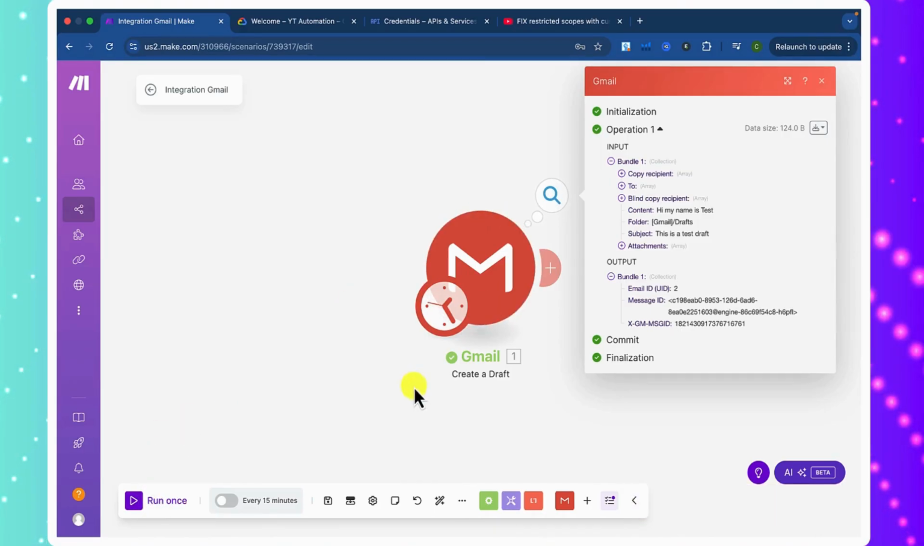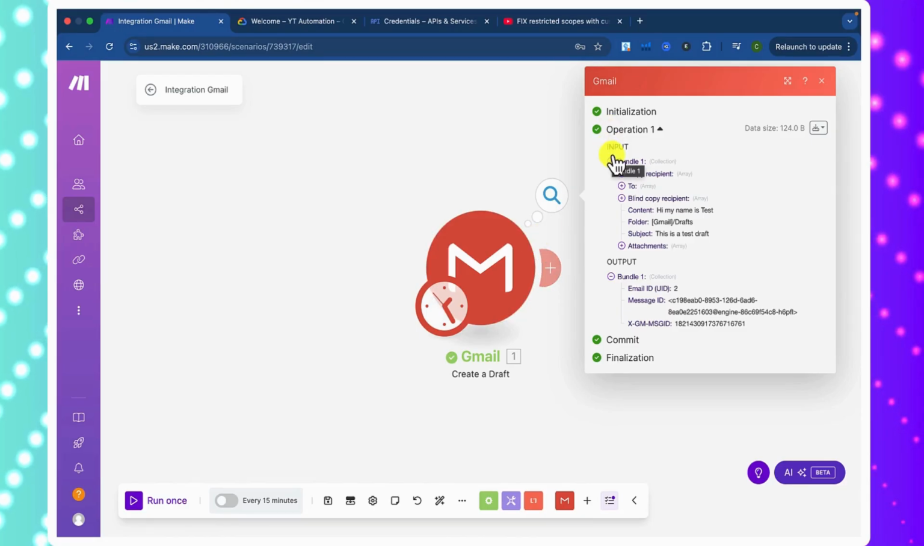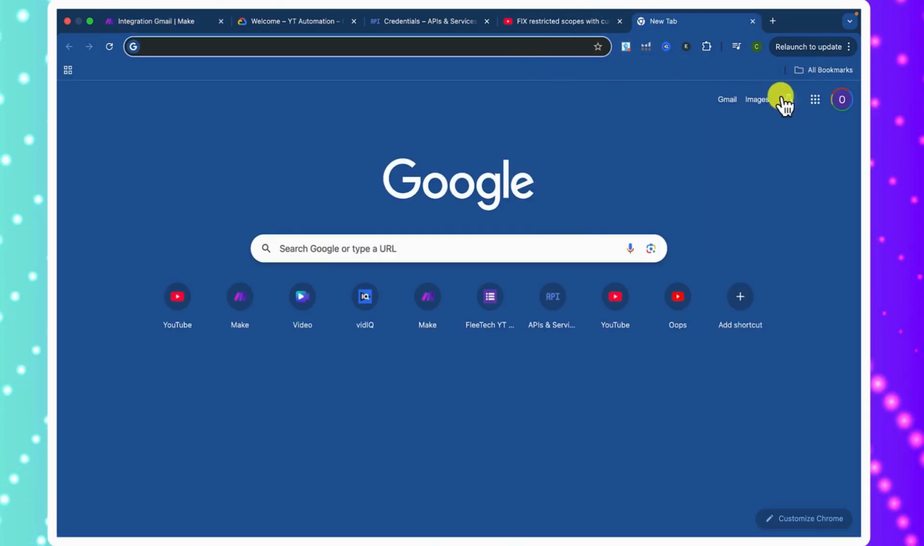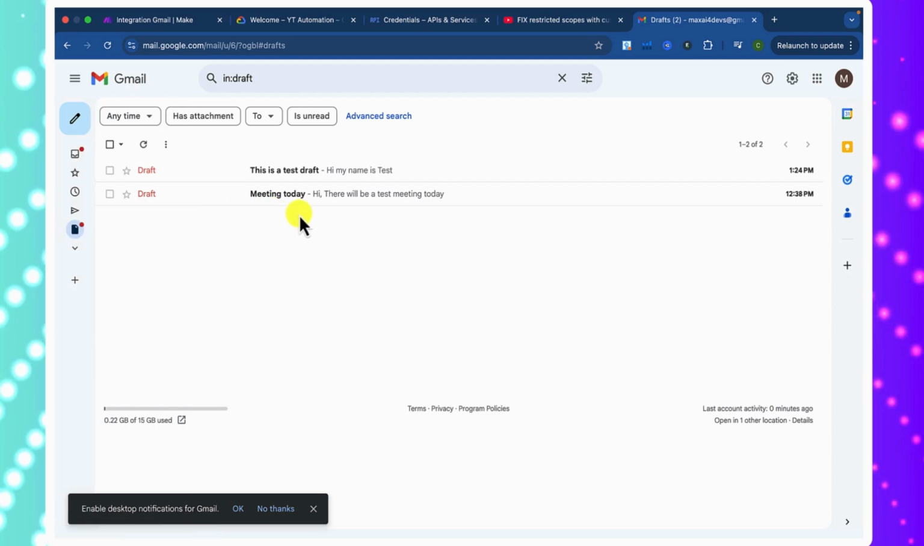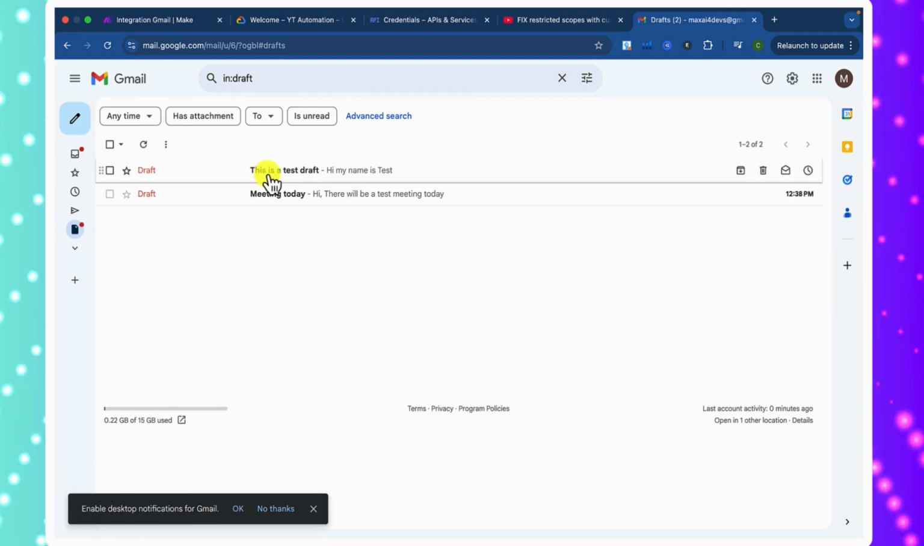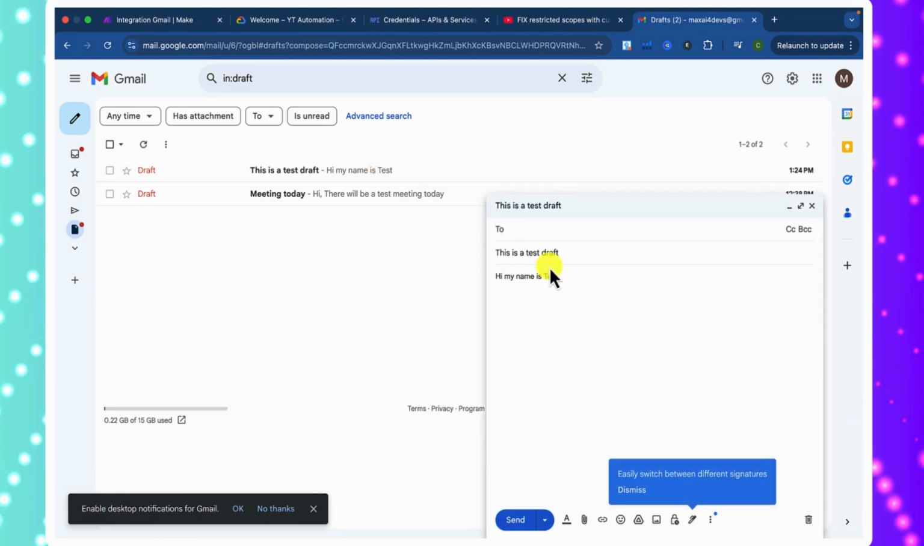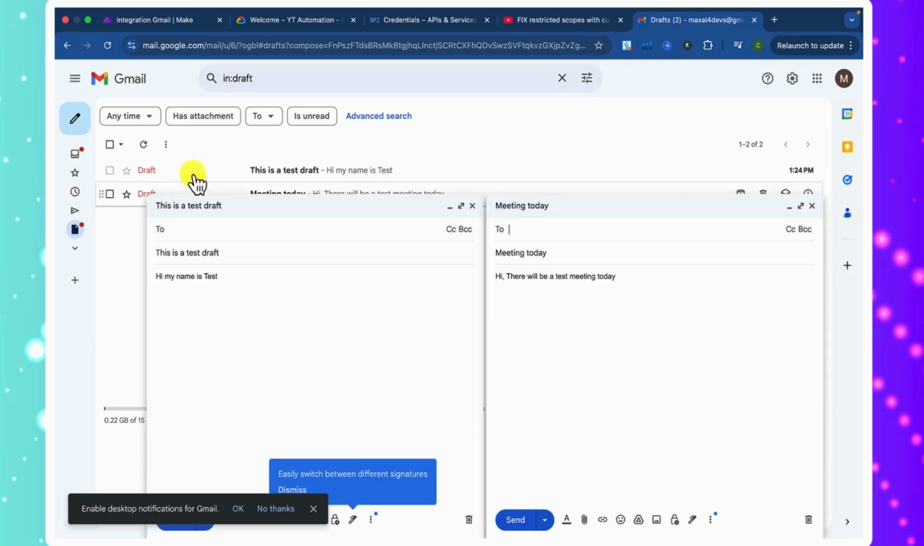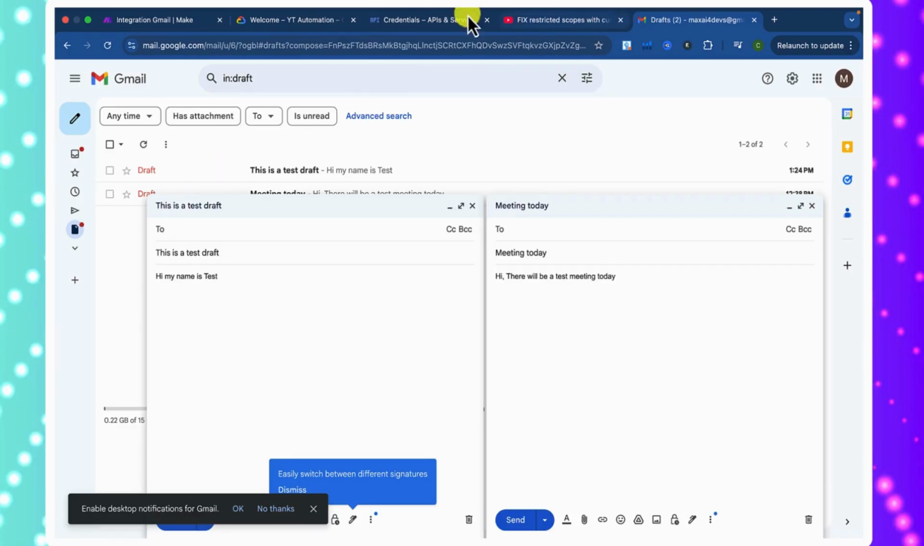Boom, it's a success. As you can see, it's green, and this is the input of what I told it to do. This is the output of what it gave me. Let's go into my Gmail to see if I have an actual draft. This is the draft. This is a test draft. Hi, my name is Test. It's there. So it's the second time I created it. As you can tell, this works.